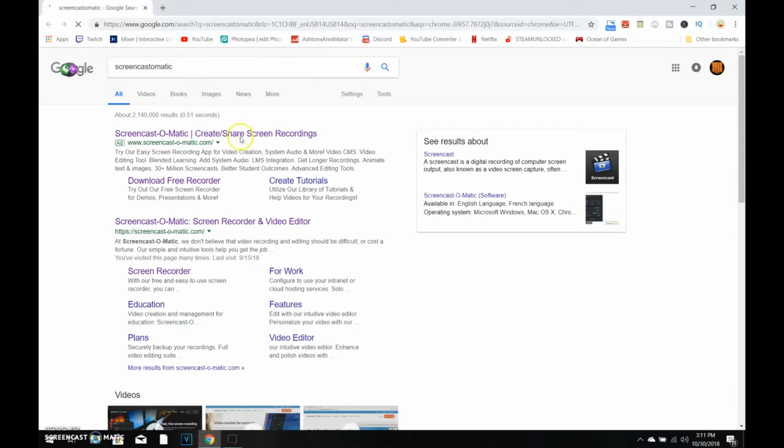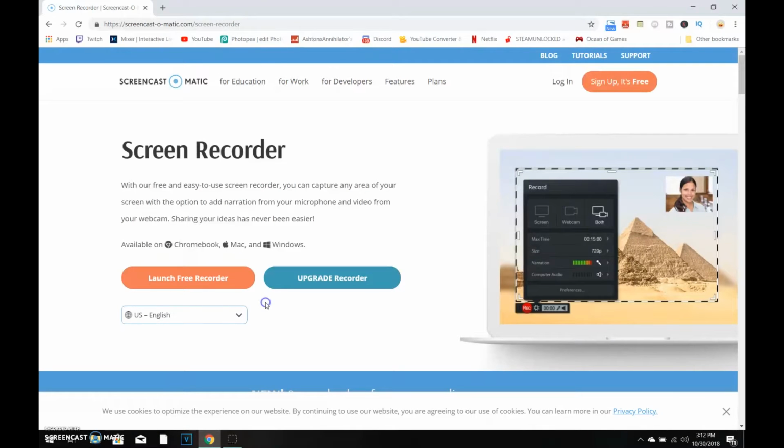So once that loads up, you just want to click the very first one you should see, Screen Recorder, right underneath screencastomatic.com. Just click Screen Recorder and then it should take you to the web page. Now, this is the web page that will open up.